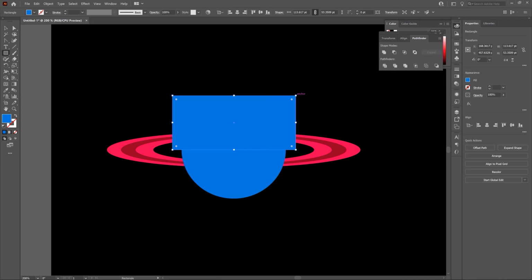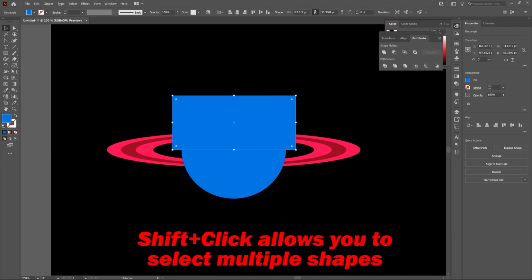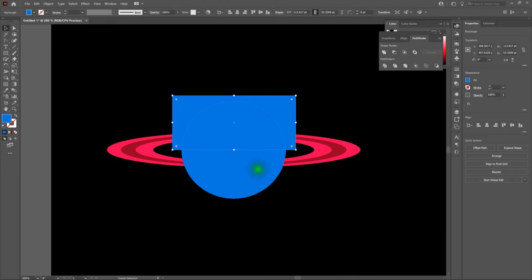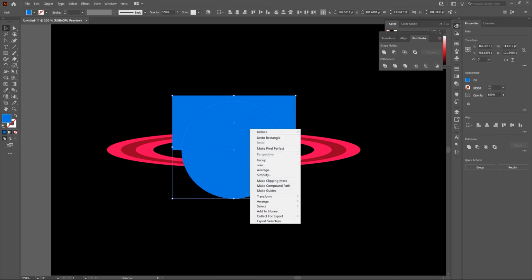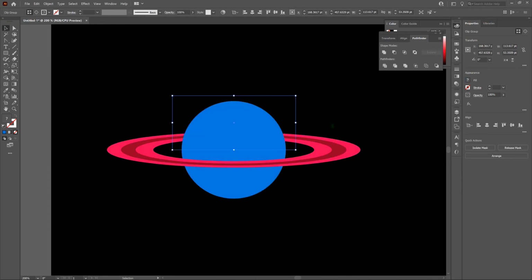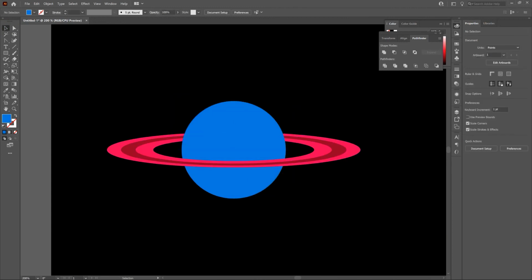Any of the shapes that are intersecting are going to show. Any areas that are outside of that intersect are not going to show. Let me show you how it gets done. Let's grab our selection tool. Let's hold our shift key. We've already got our rectangle selected, and let's select our front planet. Once we've selected them both, let's go ahead and right click on our two shapes, and let's select Make Clipping Mask. Let's go ahead and deselect. And there you go. We have got a ringed planet now.